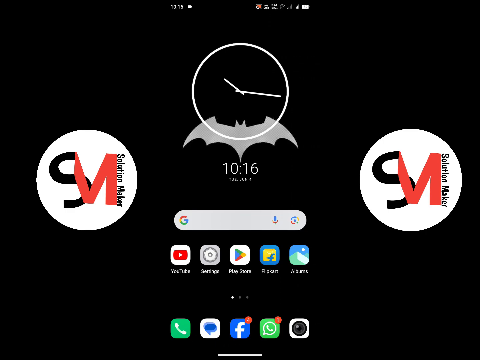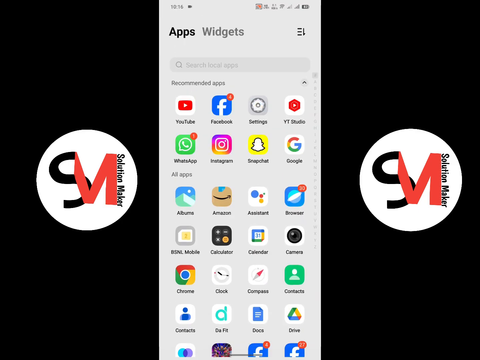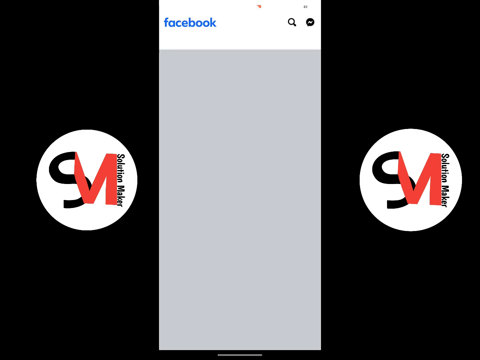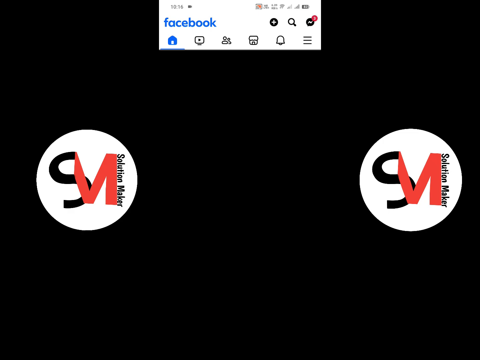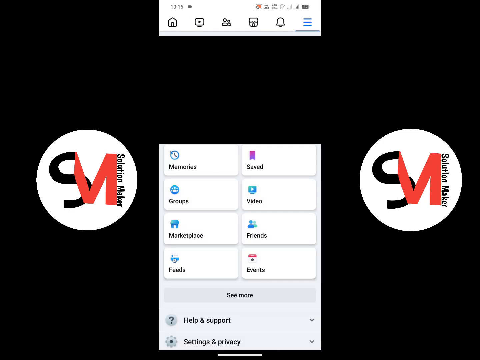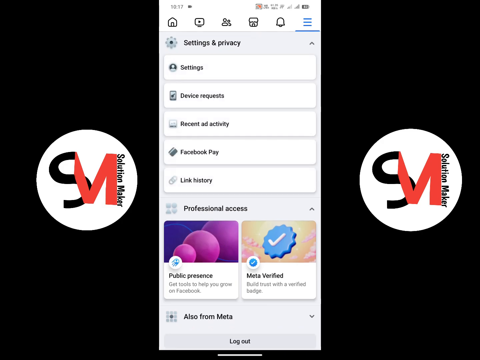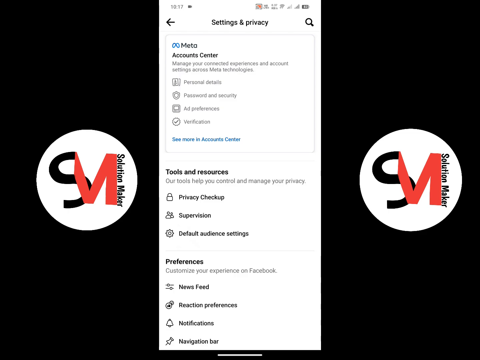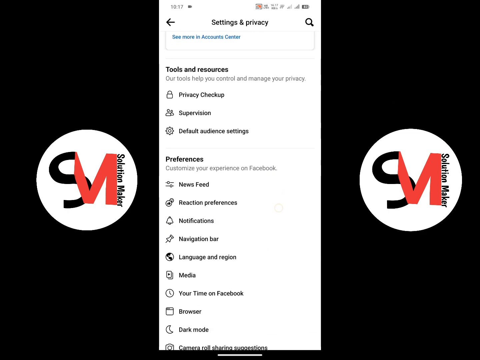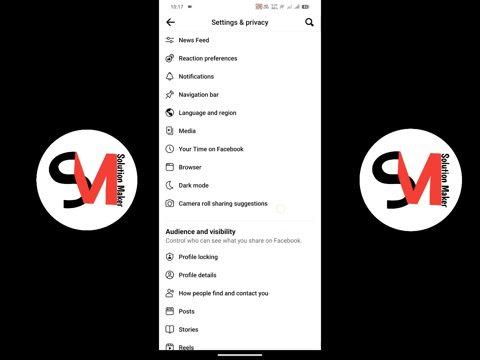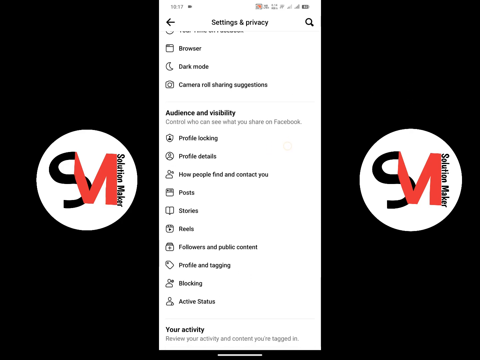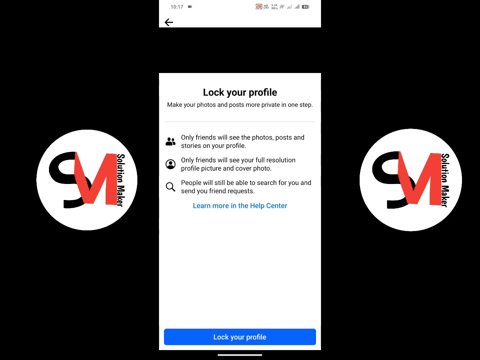Open Facebook on your phone. Click the three lines in your top right corner. Click Settings and Privacy. Click Settings. Click Profile Locking. Click Lock Your Profile.